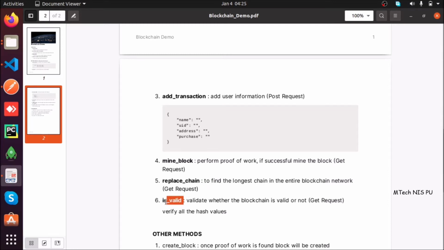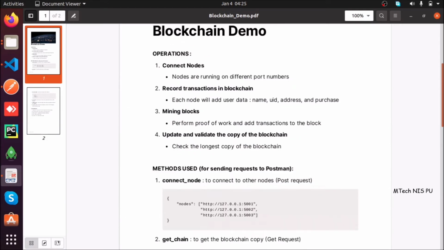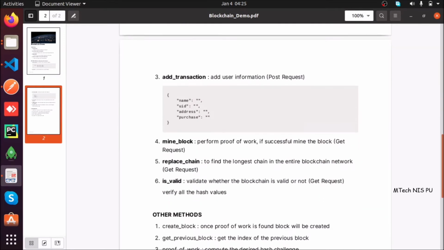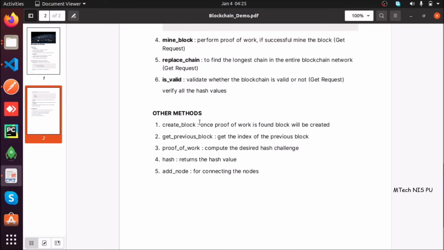And finally the next method which we are going to use is valid. It will validate whether the blockchain is valid or not, whether all the hash values are proper or not. So these are the 6 methods that we are going to use in our blockchain demo, and we also have other methods inside the blockchain class, basic functions which are very useful.